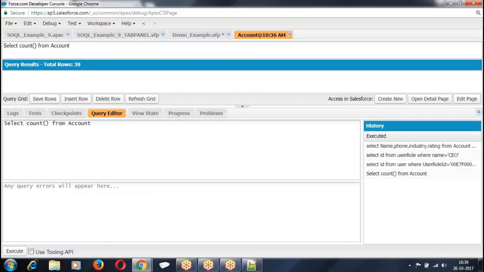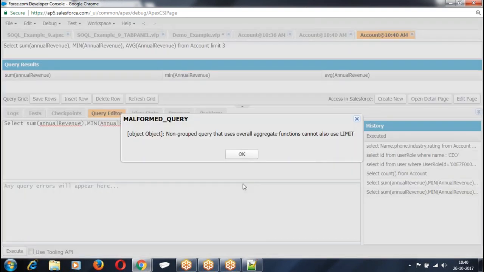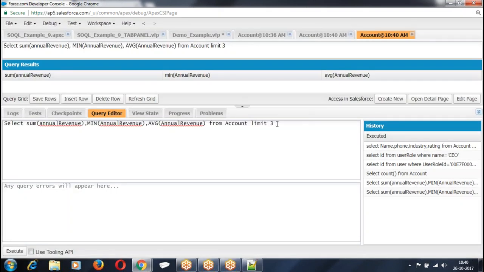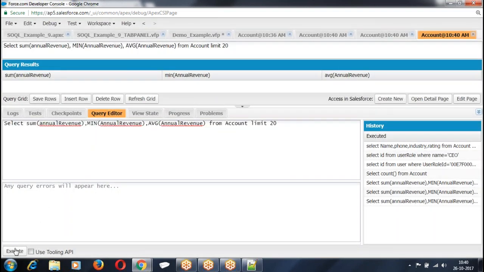So let me give you an example of it. Select sum of value, min of value, average of value. What happened? You are not observing the error. What is coming? What is the error?